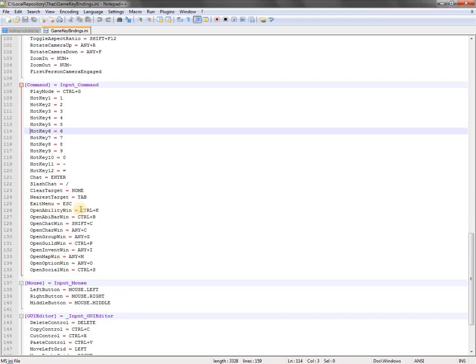Open ability window is going to be Control K. Open ability bar window will be Control B. Open the chat window is going to be Shift C. Open char win is going to be any key plus C. Open group window will be any plus G. Open guild window will be Control P.